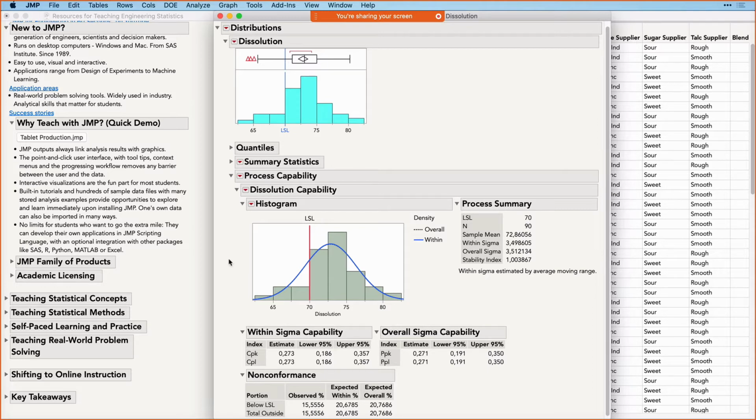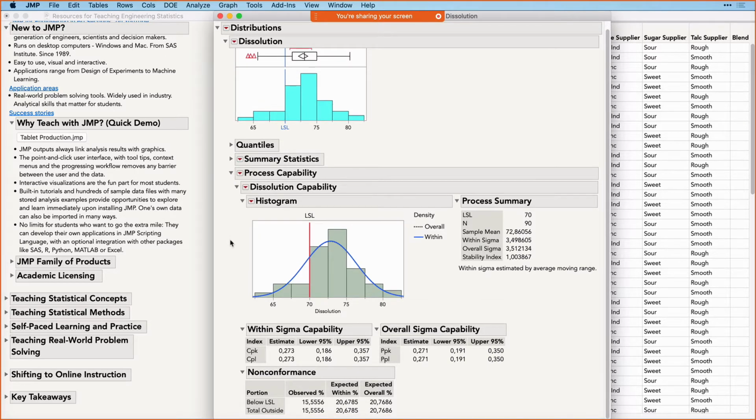So we may be interested in the capability of our process, and for that we automatically get this process capability output as well, where we see a similar graph here, but also the short-term and long-term capability indices, the CPKs and PPKs, and also statistics about non-conformance. So at the moment, we have around 15% of defects in our data set.